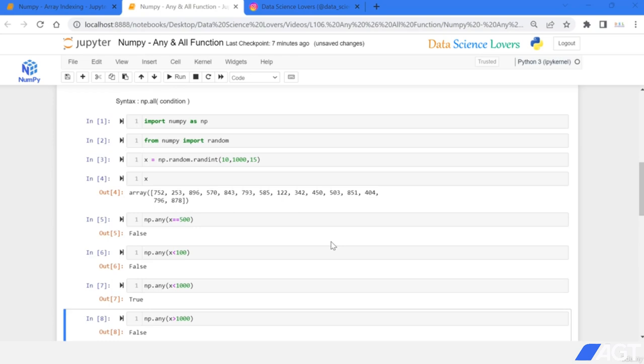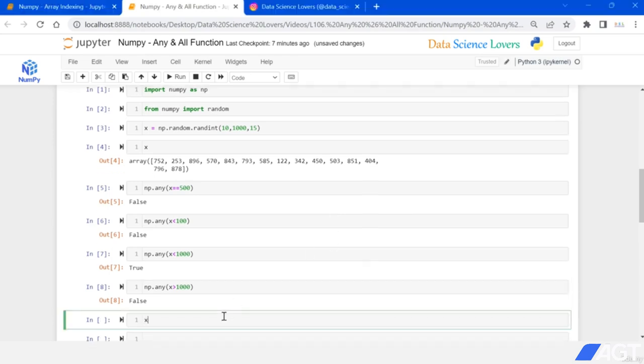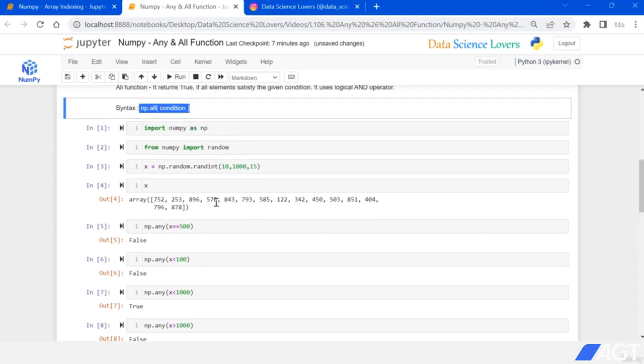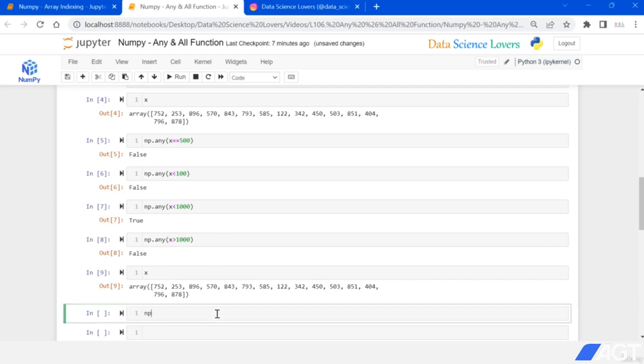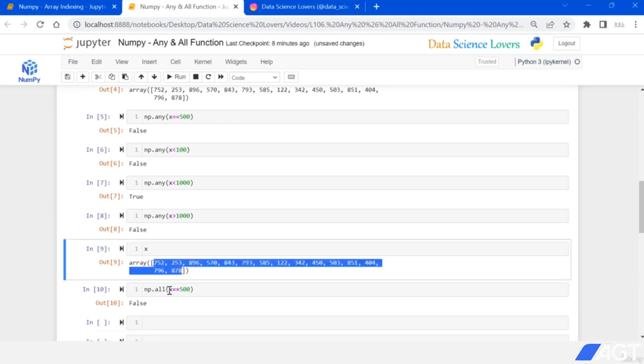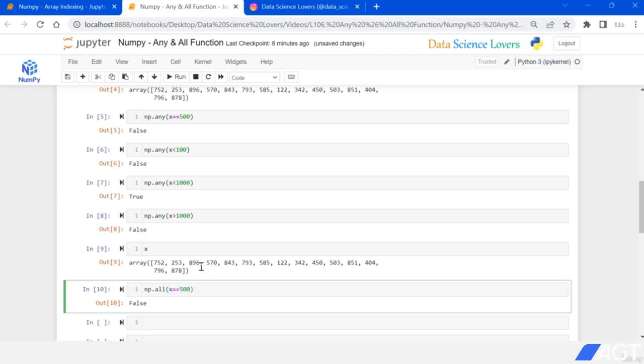Now we will see what the all function is. Suppose I have this array x again, and as per the syntax of the all function, we have np.all and then the condition. Here we have to write our condition. Suppose I want to check if all the elements in this array are equal to 500 or not. So I can simply write x equal to 500. Obviously it will show false because it will check each element one by one for the given condition, and none of the elements is equal to 500 here, so it is showing false.